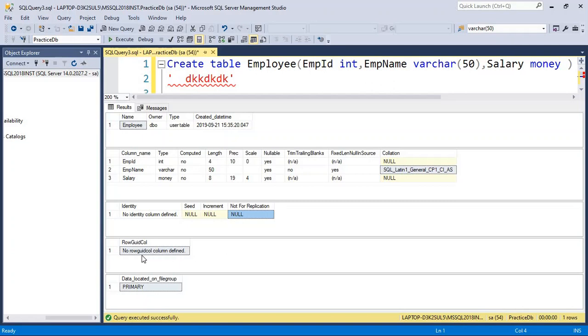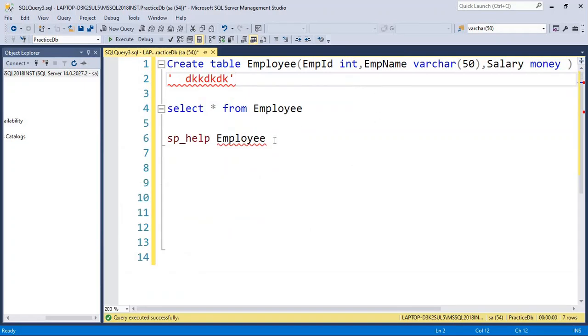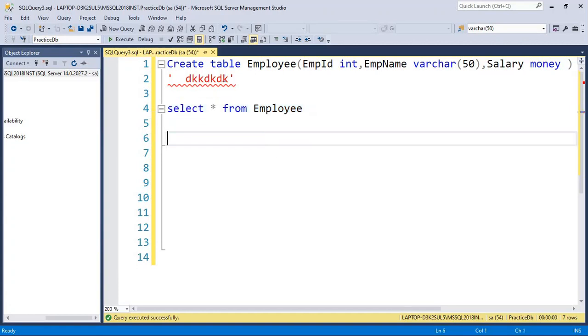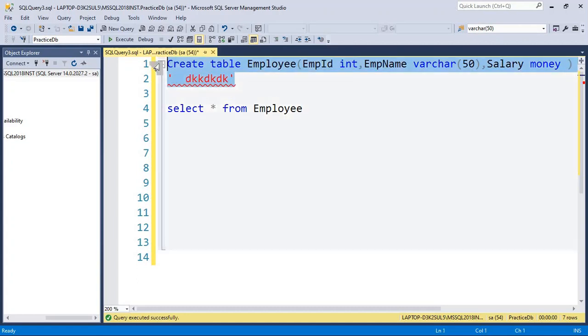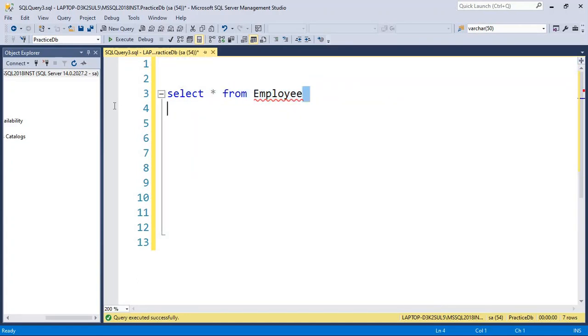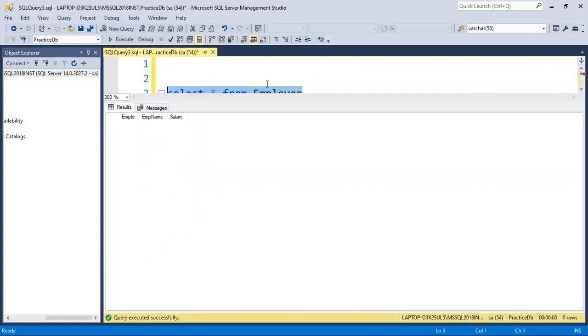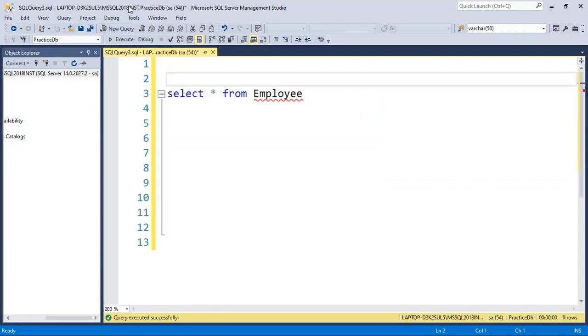Under the row guide column, under data located on file group, you can see different information here. After changing our object's information, that's it. We have created the table. And what is the next step? Insert, update or delete. First, you can insert some data. First we need to insert the data into the table.